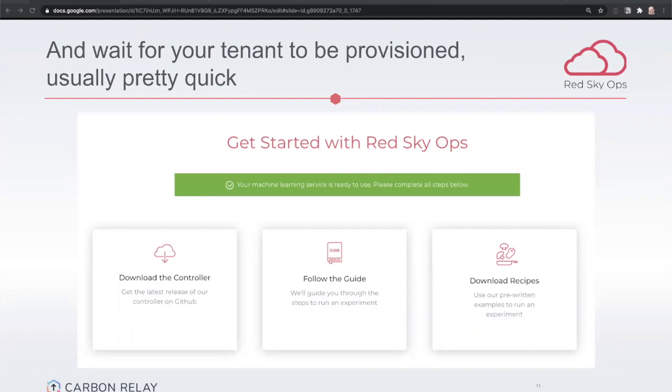It says your service is now ready for use. And then it gives you 3 boxes here. And I'm actually going to walk you through what it looks like to follow the guide and to walk through your first experiment. And that's what I want to demonstrate today. So let's go ahead and go there.